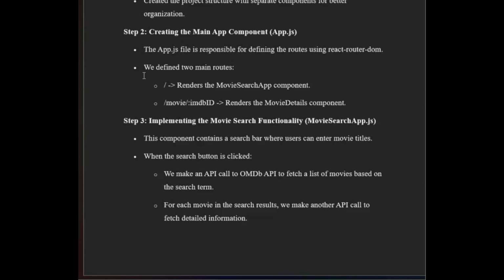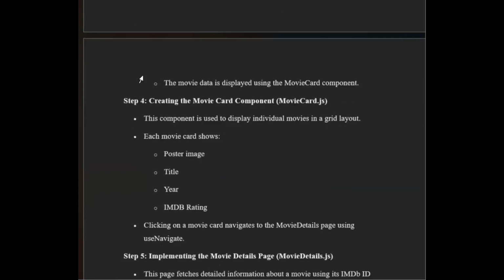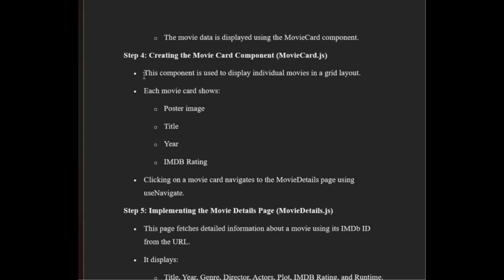and this main component contains the search bar where the user can enter movie titles to search for a movie. When the search button is selected, we make an API call to the OMDB API, the main API we have used in this project, to fetch the list of movies based on the search items. For each movie in the search result, we make another API call to fetch the detailed information. The movie data is displayed using the movie card component.